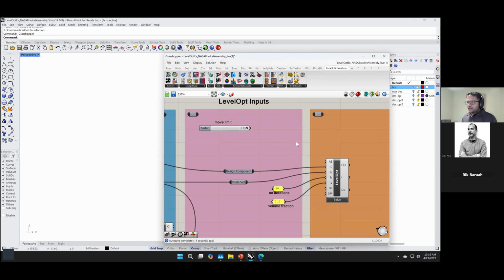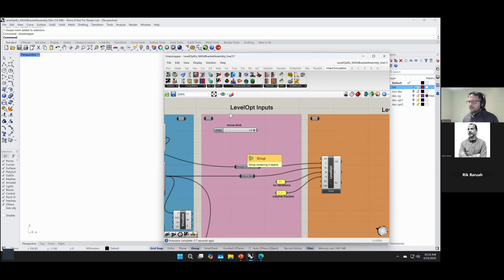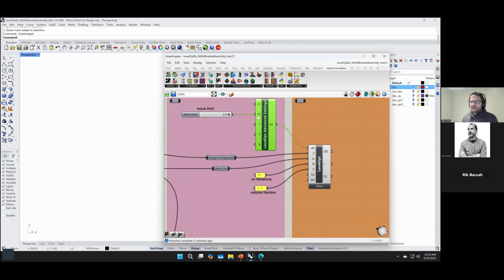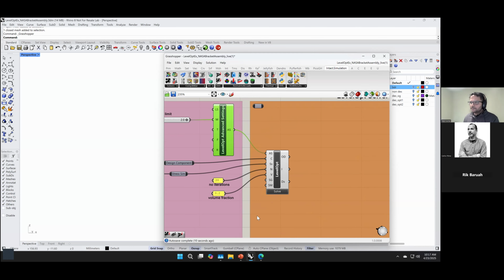But since we are in a live demo, let's try to make it a little quicker. So I will add LevelOpt advanced settings. And this move limit is just telling it to move the boundary faster. So one is the default setting, but two will move the boundary faster to converge faster. So I'll plug that in and I'll bring that in as advanced setting. And while we run this simulation, I will explain all the other settings, which gives you this very fine control on the design, but which we'll see when this optimization is running.